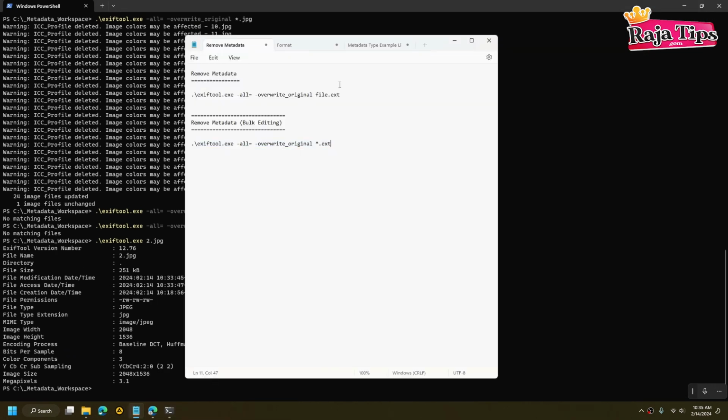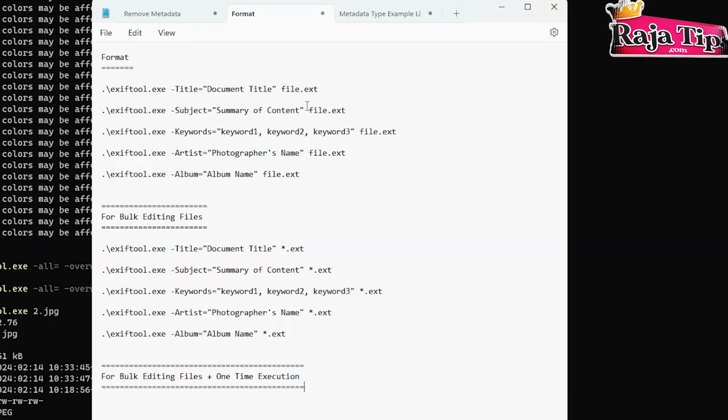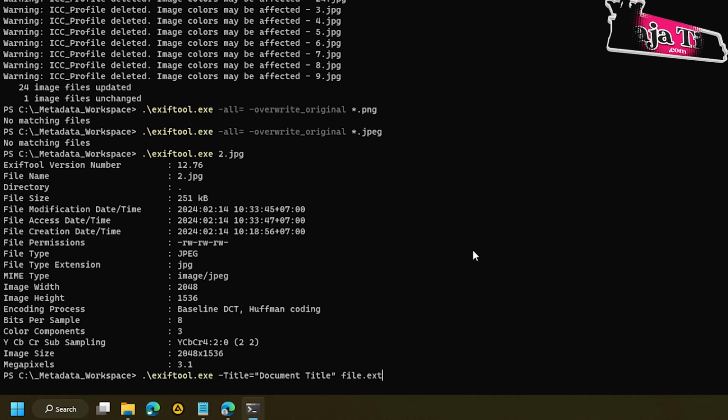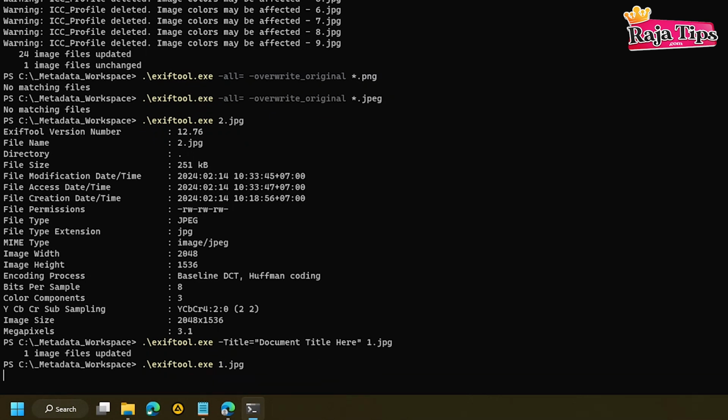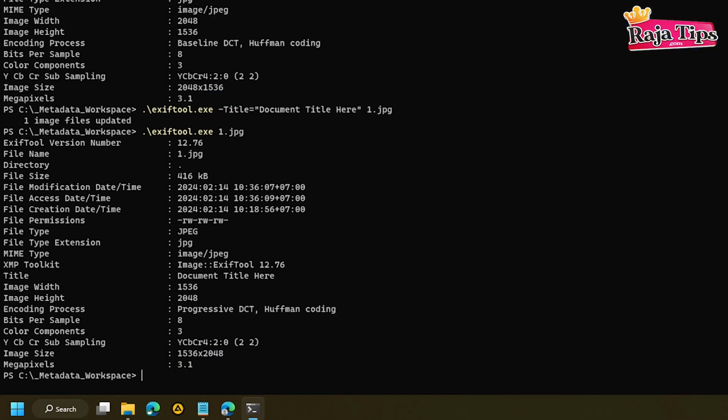Then we can add new metadata in various formats that I have written on the website. You can check the link in the description. For example, we want to add title to the file. Let's take sample1.jpg. Now let's check the metadata again. Okay, the metadata has been successfully added.